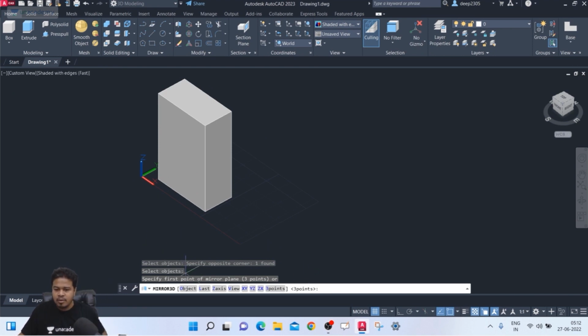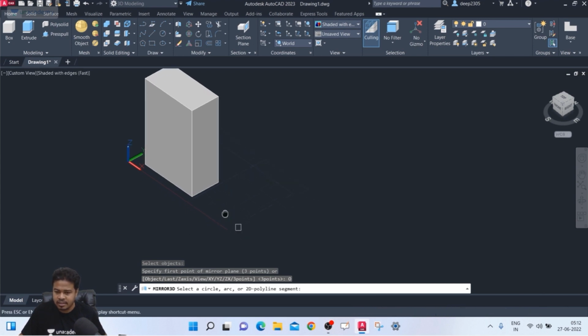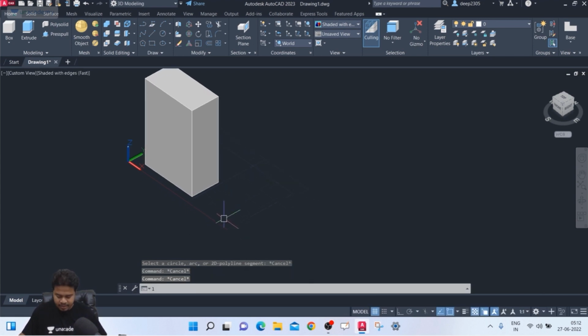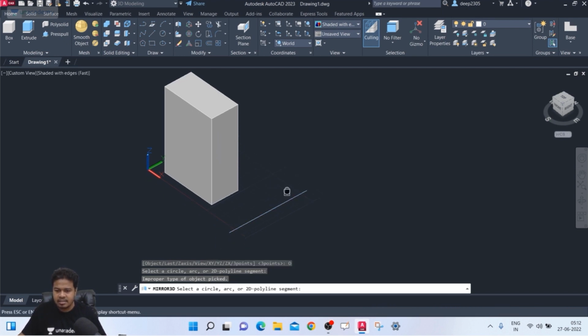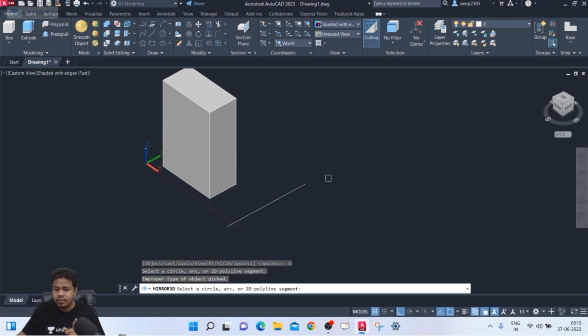First of all, we have object. We have to select an object about which I want to do the mirror action. Suppose I create a line here. Let's create a line here. Now go to 3D mirror, select this object, press enter. Go to object, select this. See what it is showing.